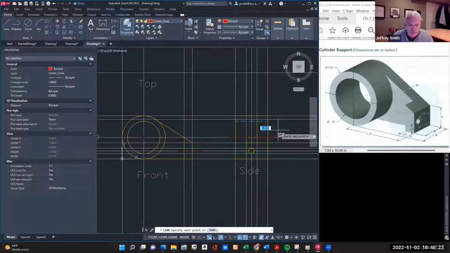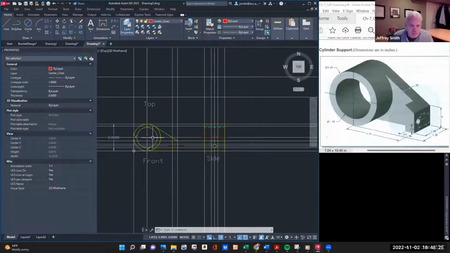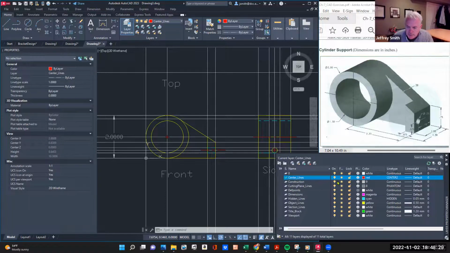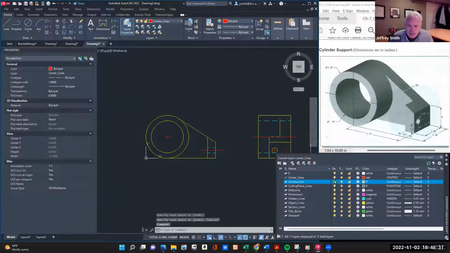All right, and then for something like this, typically what you would do is let's just turn this construction line off so you can see what's going on here. All right, so far so good.